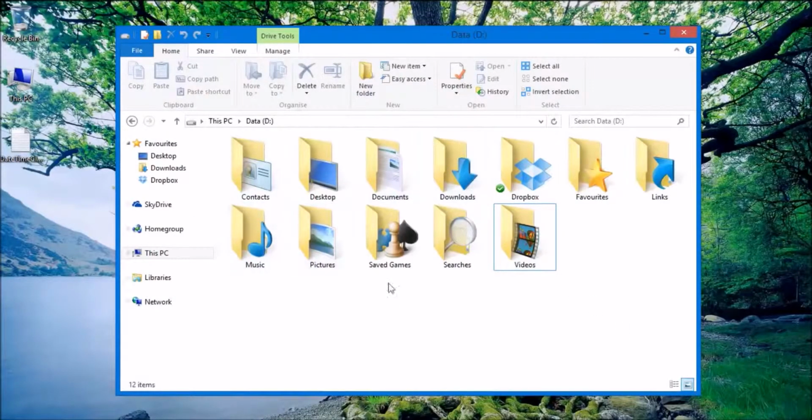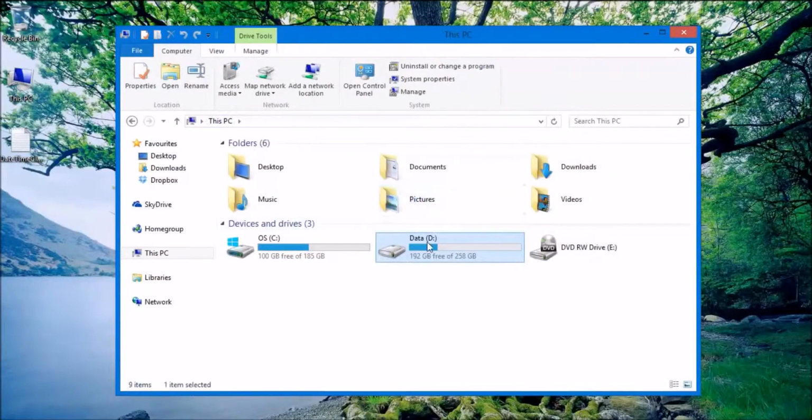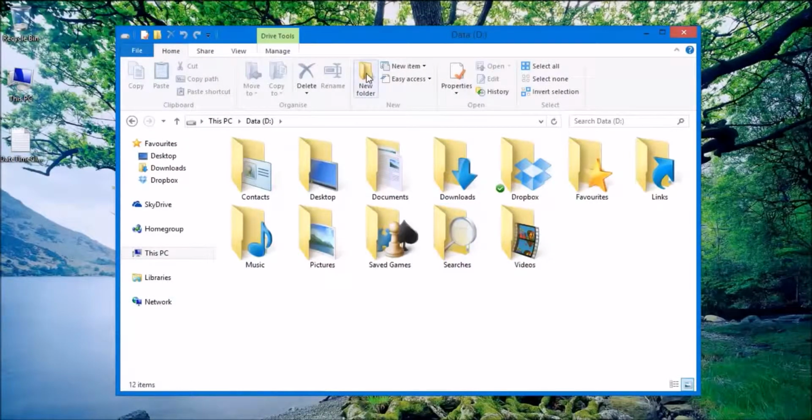So I've opened up my PC. This is just my partition where my files are, and I'm going to create a new folder here which I'm going to call test site 01, and this is going to be the directory where my published files will sit.